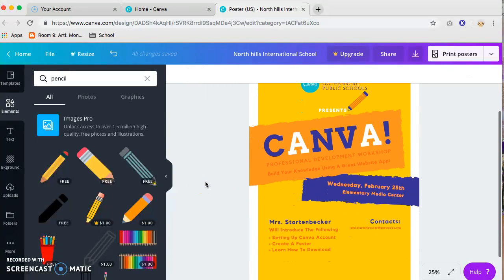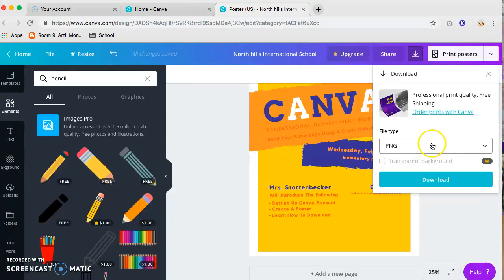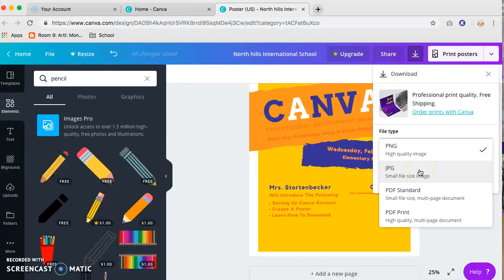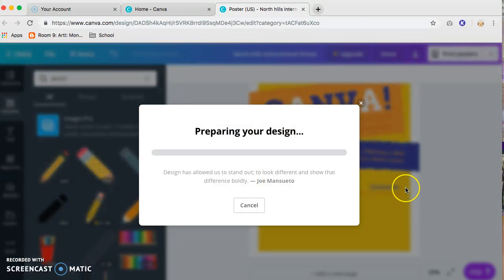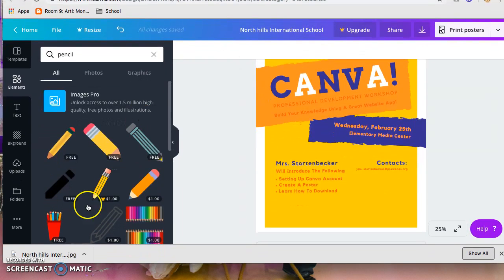So there's one. Then once I get done, I'm going to go up here and click the download button. And for the most part, I like to download them as a JPEG because JPEGs are a little bit easier to put in your Google Drive or anywhere. Emails, they're a little bit easier to transfer. So I'm going to hit download. And then once it's done downloading, it should pop up down here at the bottom to tell me it's downloaded. I'm going to click out of this. And there it is. It's right down here. And that is my image.